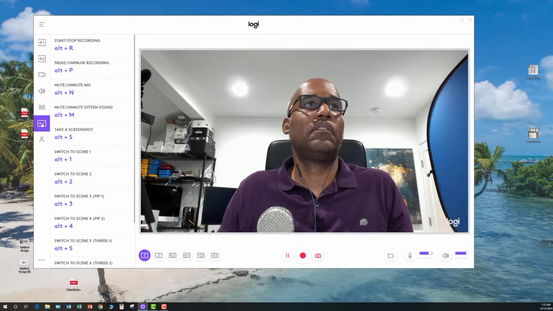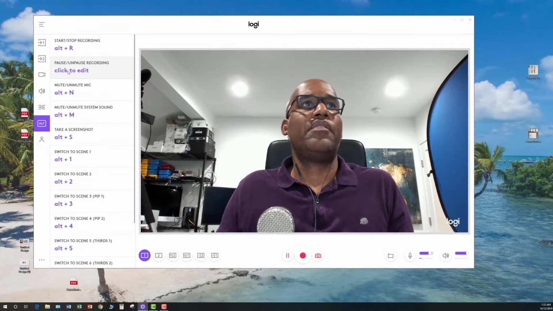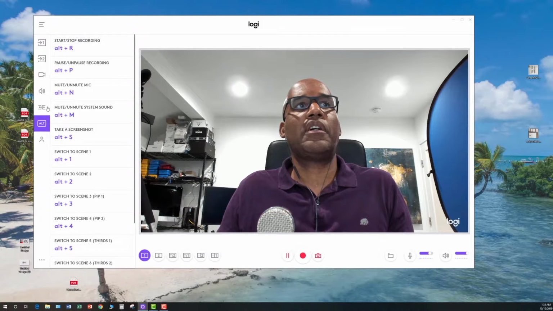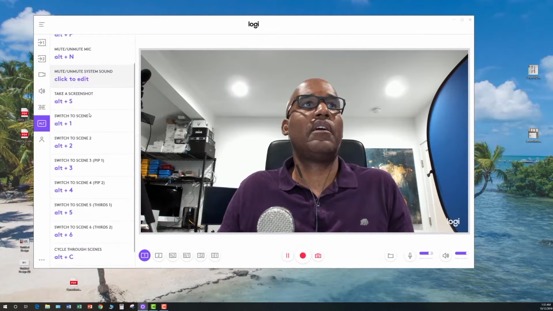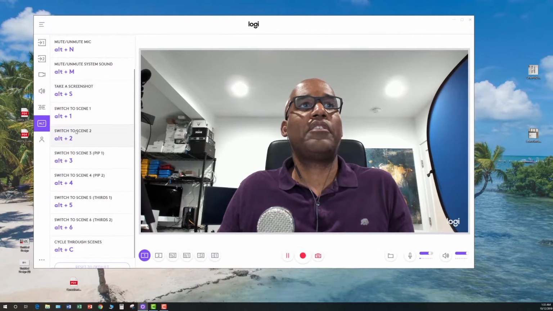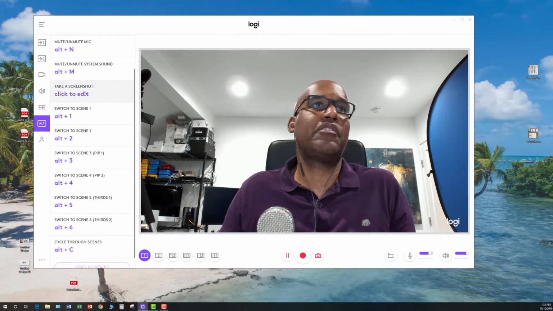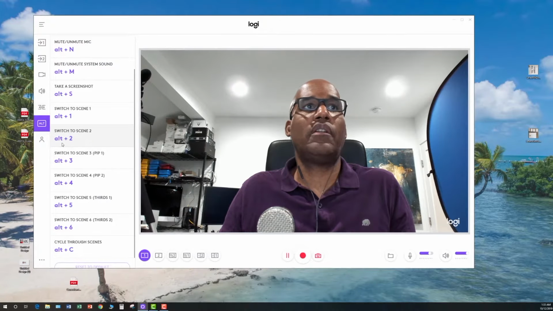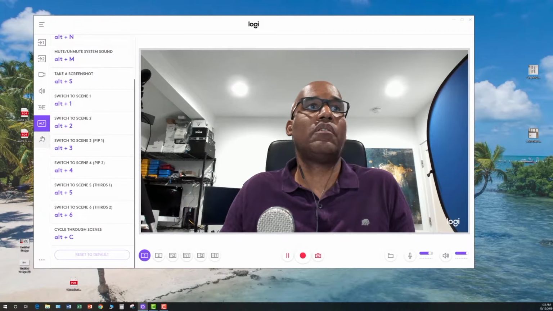Let's go to Alt. See, here's some shortcuts. So if you go down here, this will tell you what everything does, which is cool. It's Alt 4, for example, take a screenshot. Alt S, switch to scene. Alt 1, Alt 2, etc. Pretty cool.